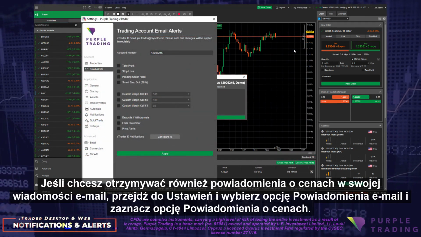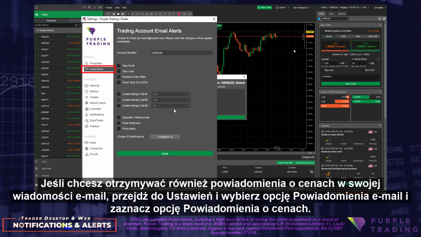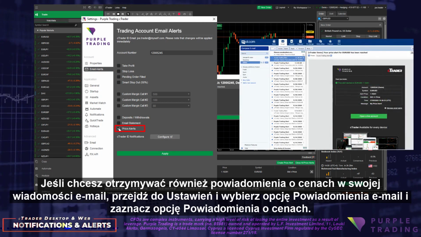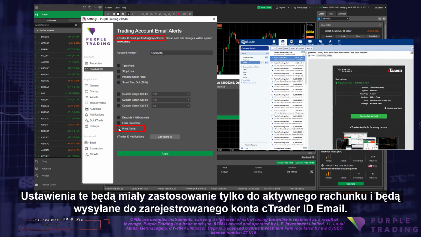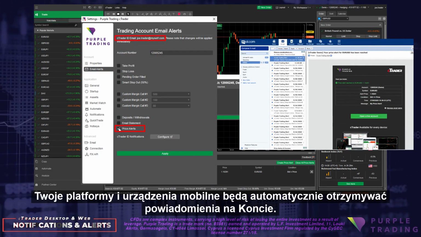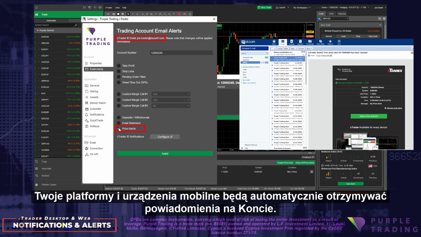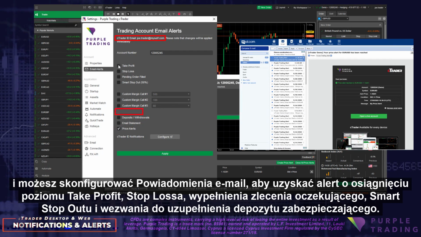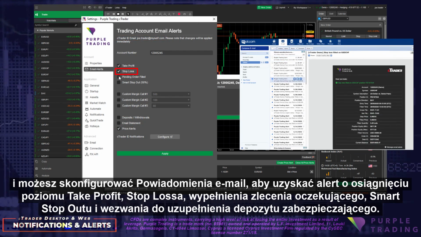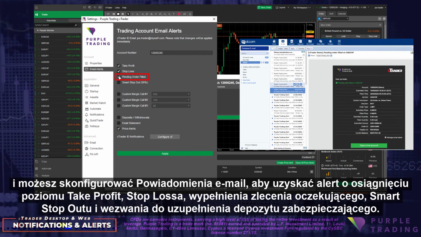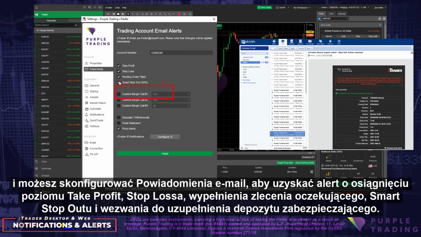If you would also like to receive price alerts in your email, go to Settings and select Email Alerts and tick Price Alerts. These settings will apply only to the active account and sent to the cTrader ID email registered. Your platforms and mobile device will receive notifications on the account automatically, and you may set up email alerts for your take profit when hit, stop loss, pending order filled, your smart stop out, and your margin calls.